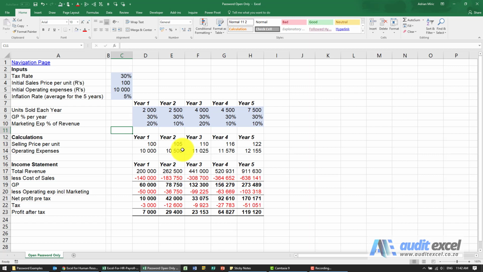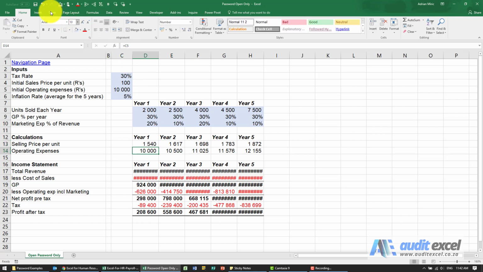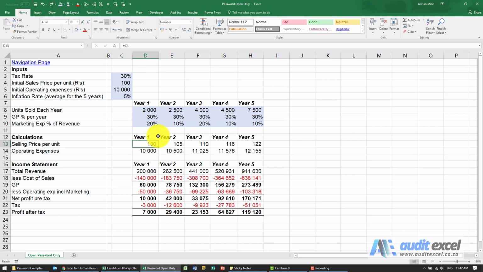Note that once it's opened in this format, everything is available. So if I feel like it, I can change these numbers, change the formulas, etc. So all this is doing is allowing me to open the file.